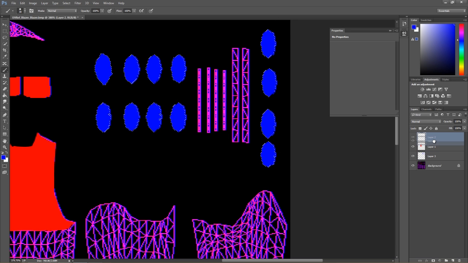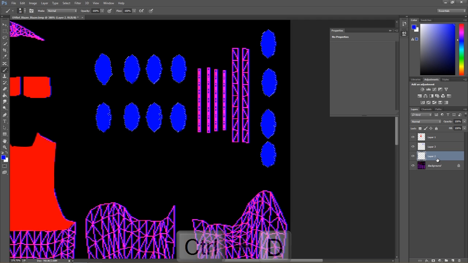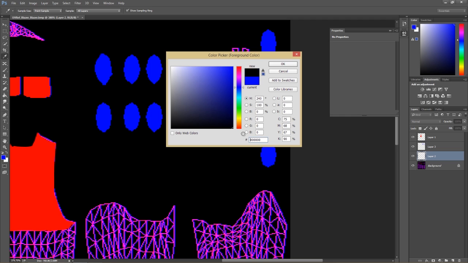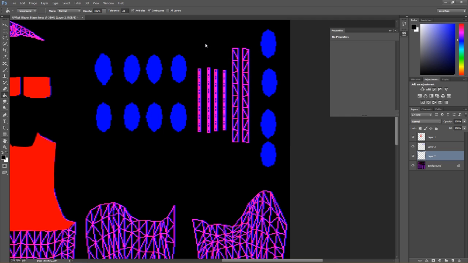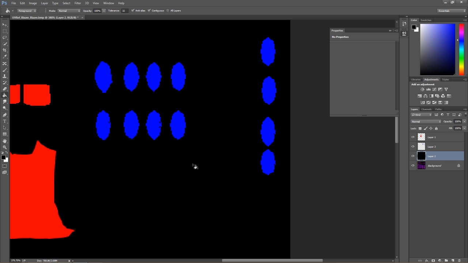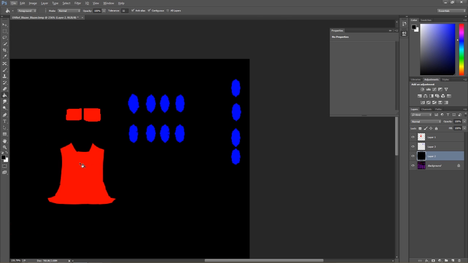I'm going to take layer 2 and bring it all the way down to the bottom, then press Control D and deselect. On layer 2, I'm going to use the paint bucket tool. Make sure we have pure black selected, and let's fill that in. So right now what we have is this RGB mask, if we zoom out a little bit, with the back of our blazer, our pocket covers, and our buttons selected.